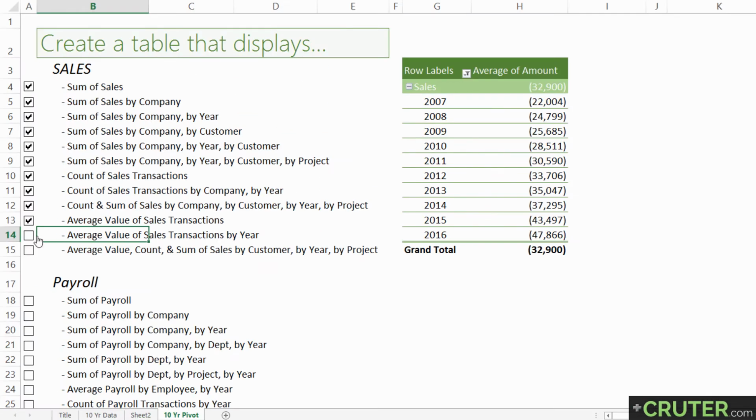Now let's go ahead and do this last one. We have to do all 3 of them now: average value, the count, and the sum of sales by customer, by year, and by project. So the only thing that we took out this time in comparison to this one is we took out by company, but we added in average value. So let's make this happen.